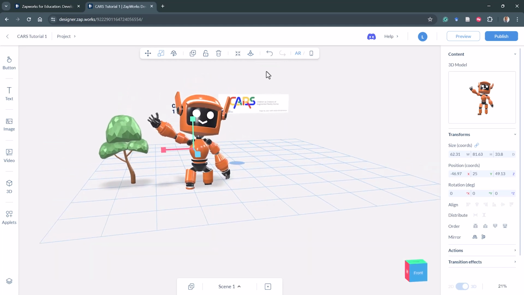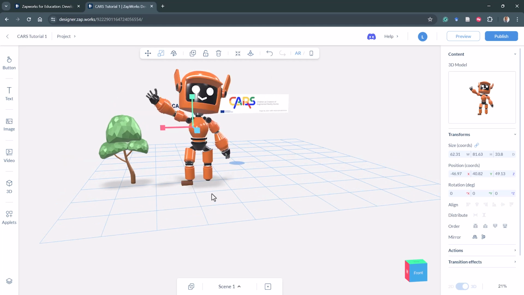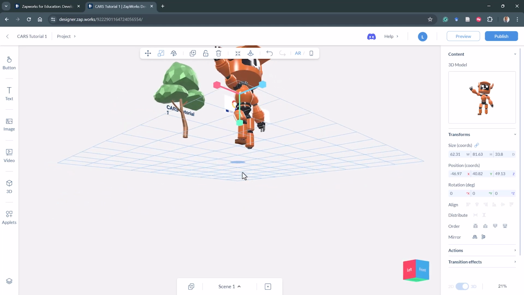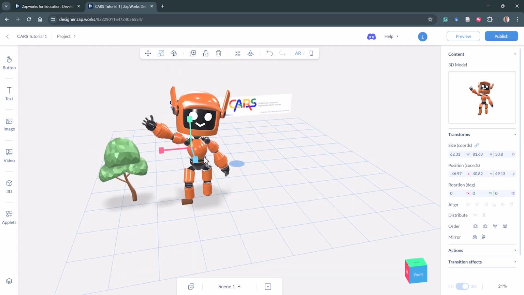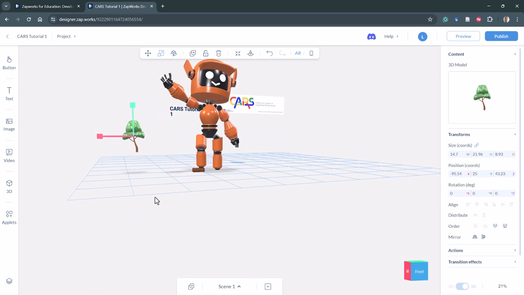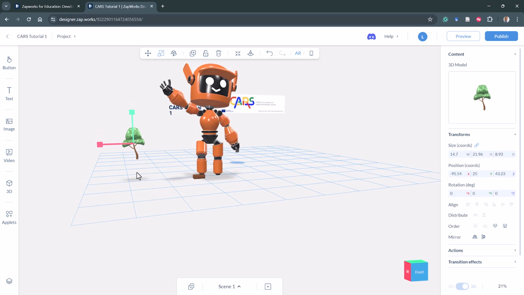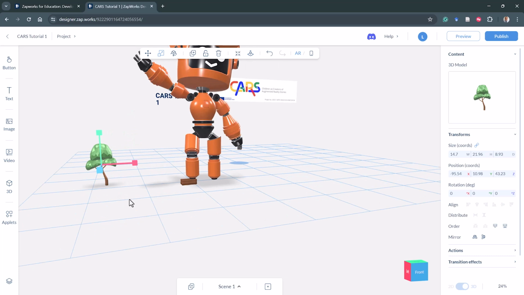But if I click on the snap to surface, the feet of the robot are essentially on the ground. The same applies for any other 3D model. If I make this tree smaller, you will notice that it becomes elevated from the ground. But if I click on snap to surface, the tree goes back on the ground.